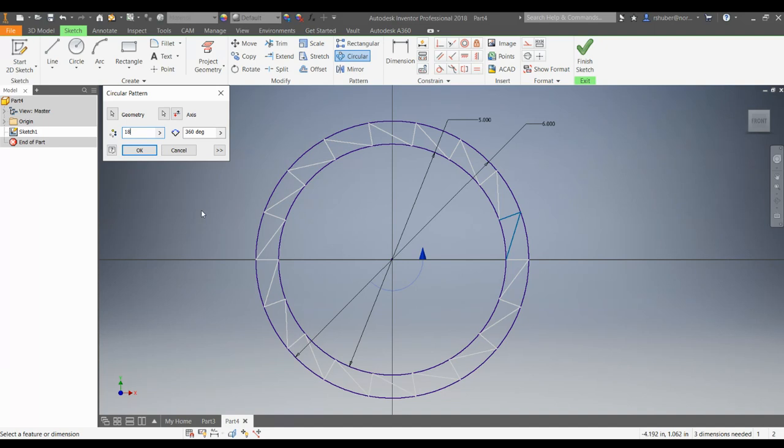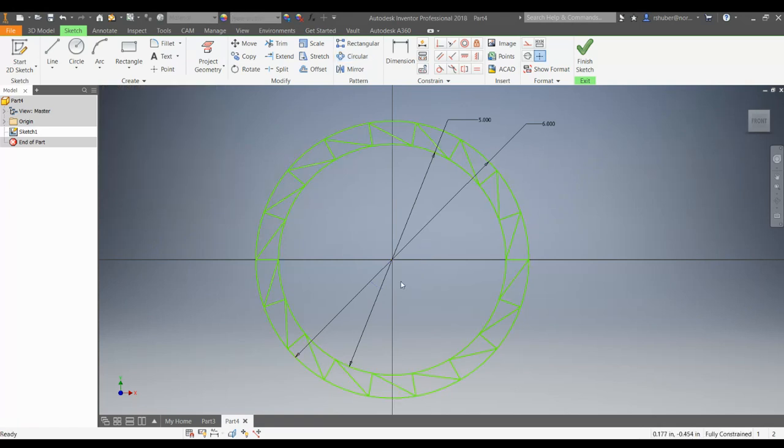Now, one other thing that I want you to do is expand this box out. And later on here, we're going to want to be able to individually edit some things. So uncheck this associative box. This will allow us to individually edit some things. Okay, so hit OK. And now you can see that we have our circular pattern.